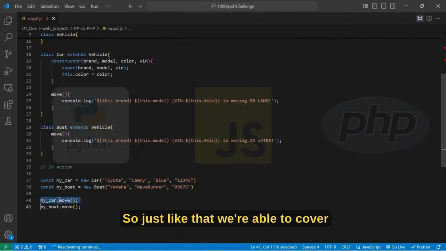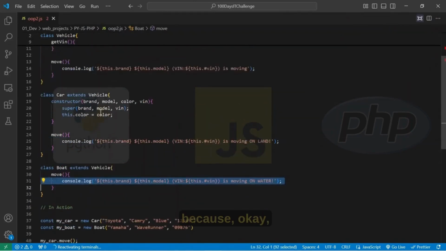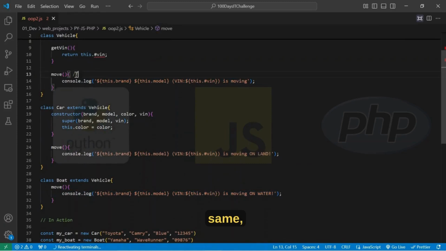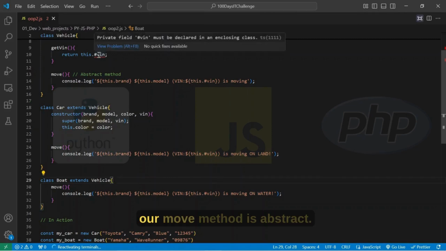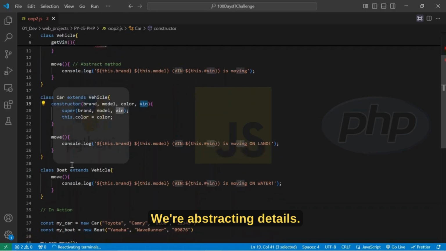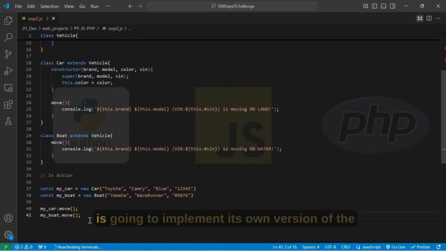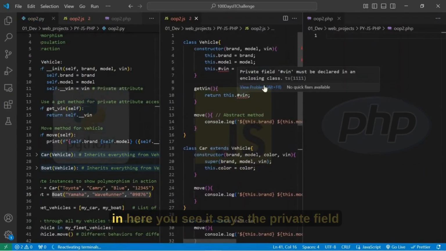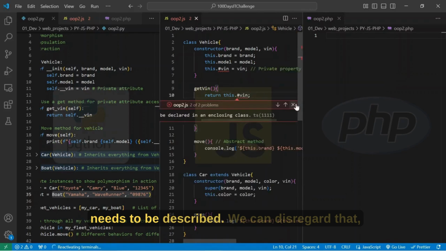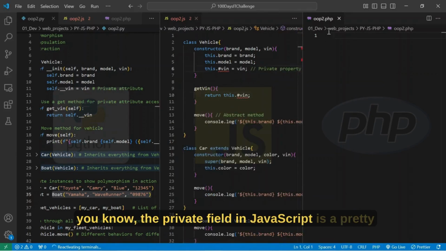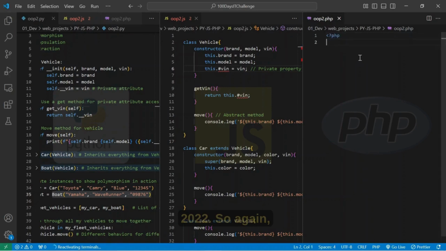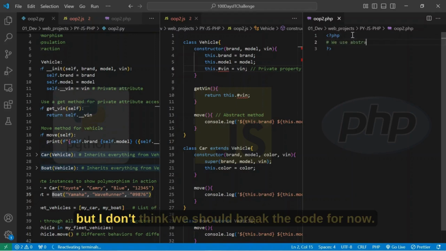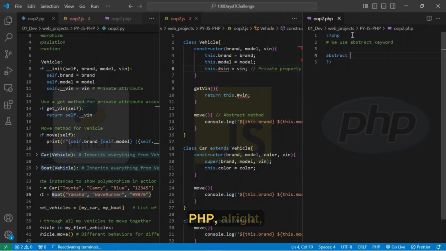So just like that, we're able to cover JavaScript a lot faster because we didn't need to explain all those concepts, because the concepts are the same. The only thing that really changes is the syntax. So again, move method is abstract. We're abstracting details. Each class, subclass, I should say, is going to implement its own version of the move method. And in here, you see it says the private field needs to be described. We can disregard that. The private field in JavaScript is a pretty new concept around 2022. So again, kinks that need to be cleaned out later on, but I don't think it should break the code for now. PHP.